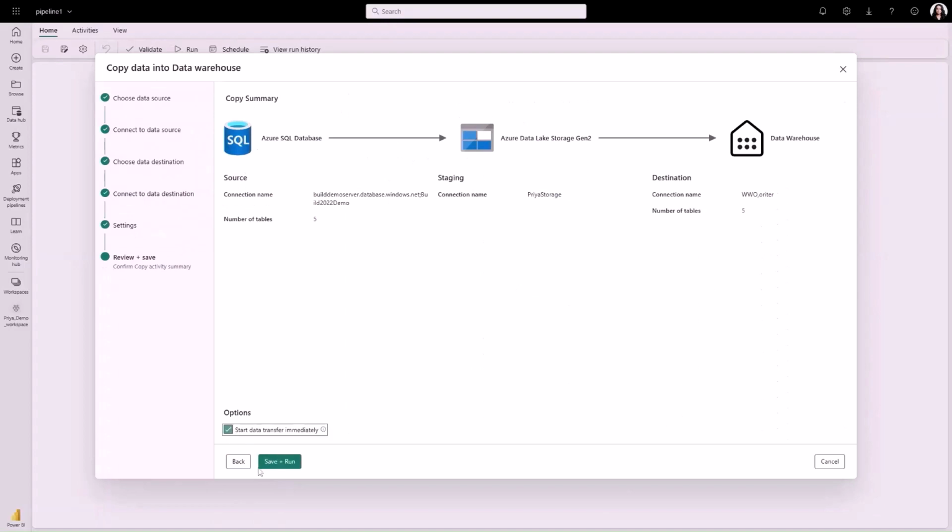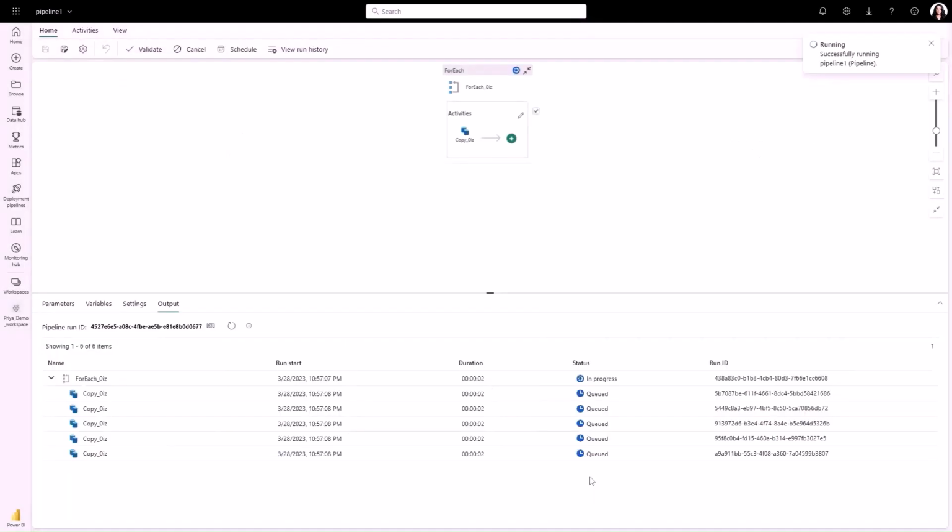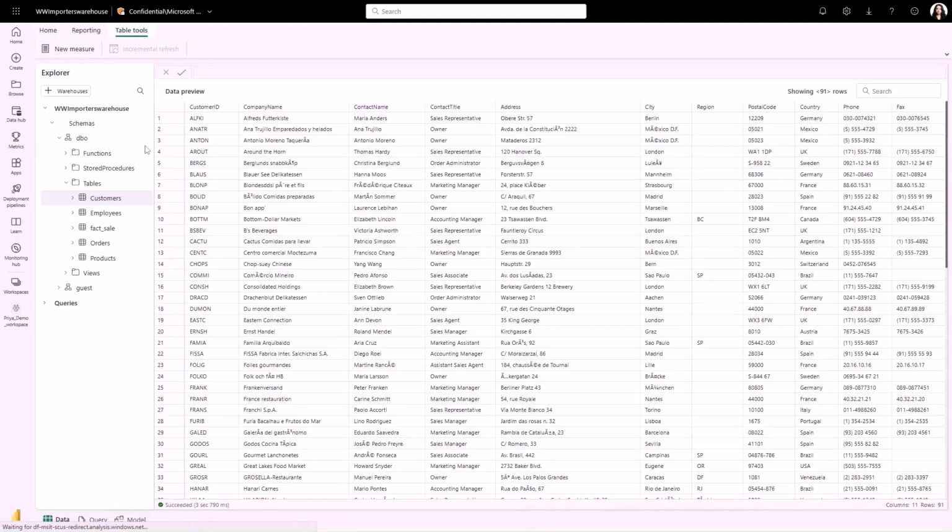That's all I had to do. I save my pipeline and I can see its status right here. I go back into the warehouse and see tables are automatically created for me. Synapse Data Warehouse gives me a few options to analyze data and write queries.